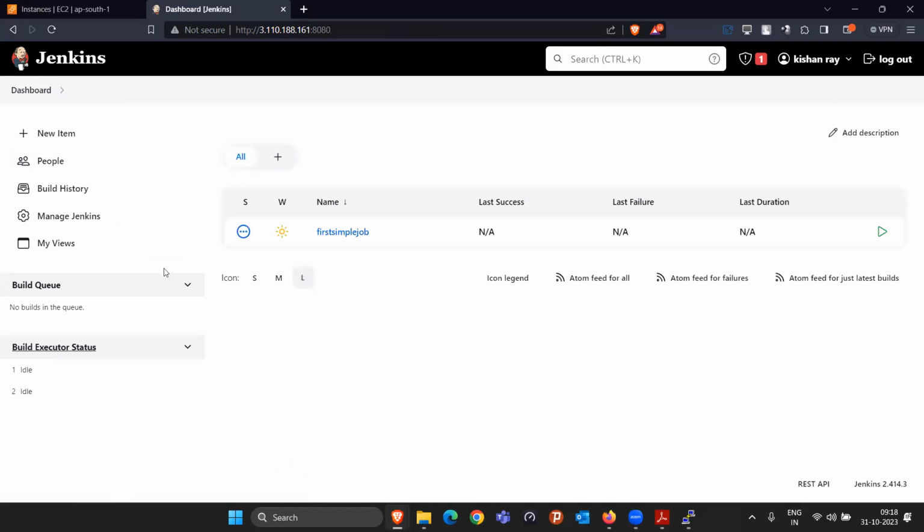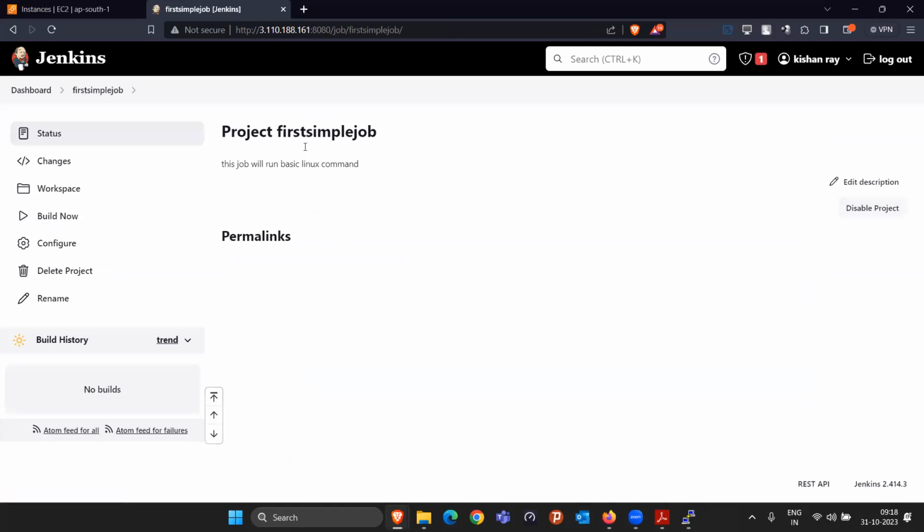Once we've done this, if I go again to the dashboard, this is the page. Now there is a job here, first simple job that we just created, and currently no build has happened. That means this job never ran. The description is coming here. If you want to run it, whatever job I've given, it should run. So I will just click on the build now button here.